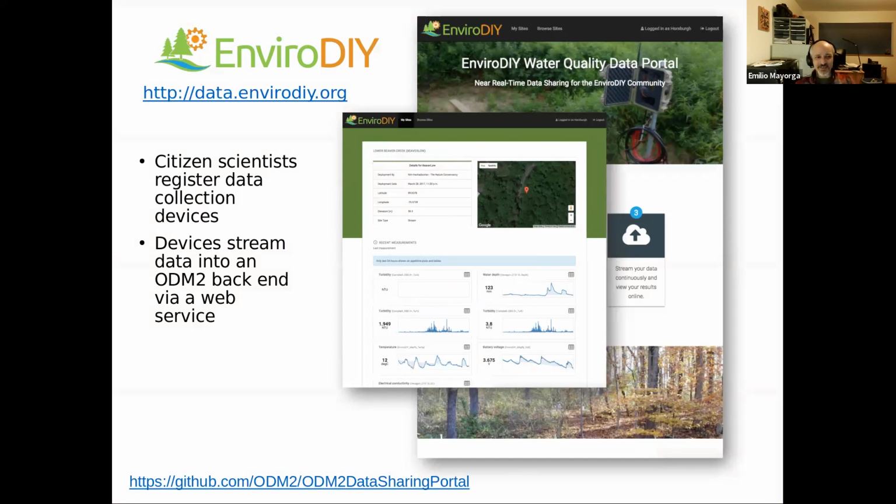I know this one is not out of date because Anthony is leading this project and Jeff was involved in its development, and I'm involved as well. It's a citizen scientist registered data collection device. This is focused on sensor data, but not exclusively. I believe there are hundreds of sites in this ODM2 implementation in this database. And if I remember correctly, and Anthony can chime in later at the end, something like a couple hundred million observations. But again, these are all primarily sensor data.